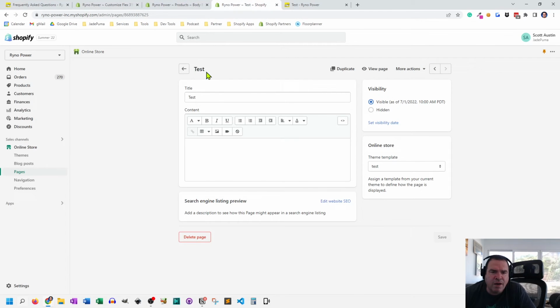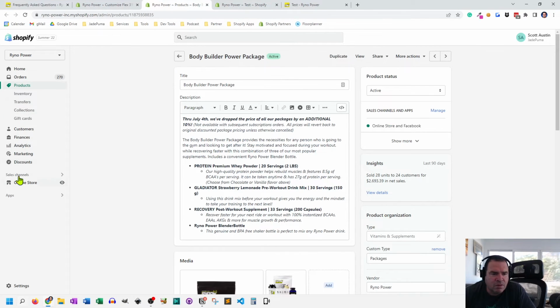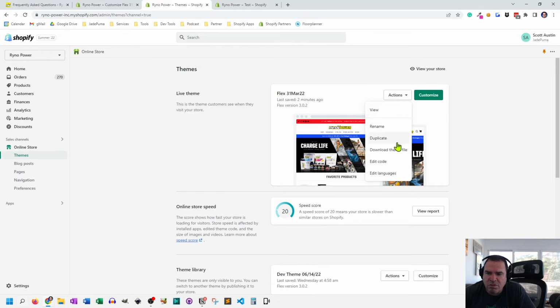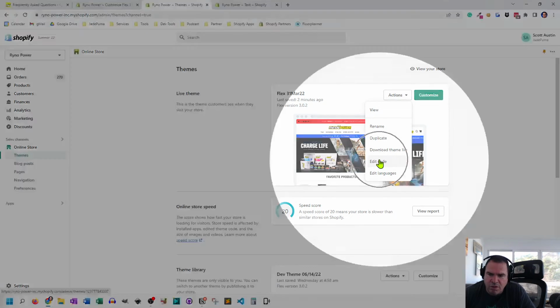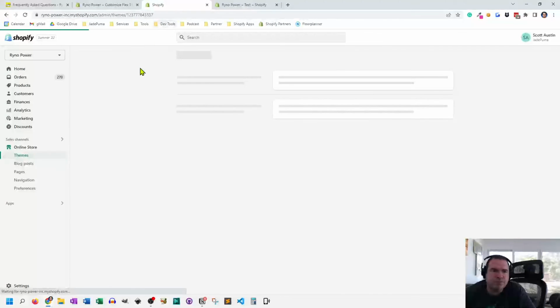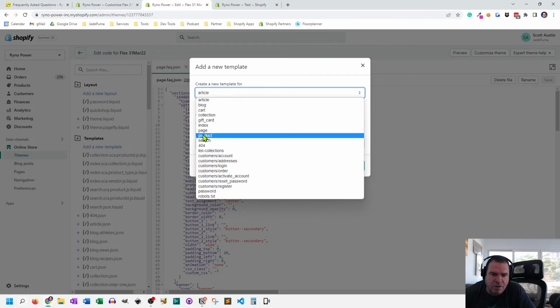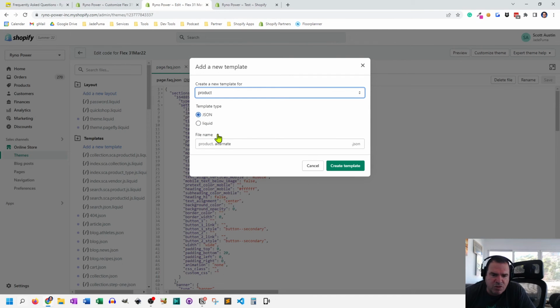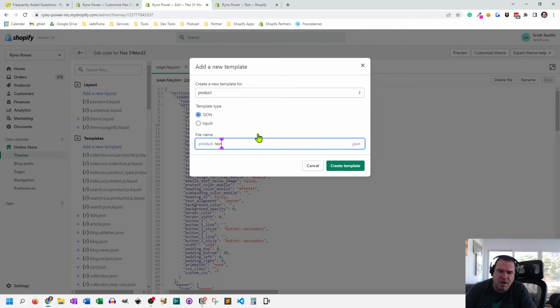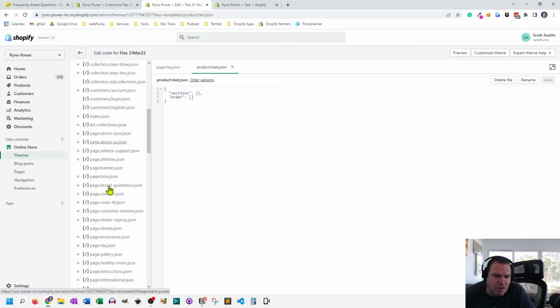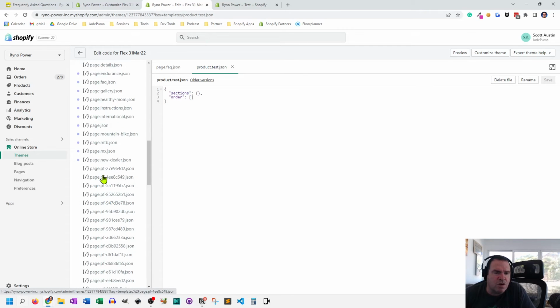So what we're going to do now is go into theme customize or edit code again, under actions. And we're going to create a new template. This one, though, is going to be a product template. And we're going to keep it as a JSON file. We're going to name it test. And then we're going to find the existing template we want to use as the starting point.